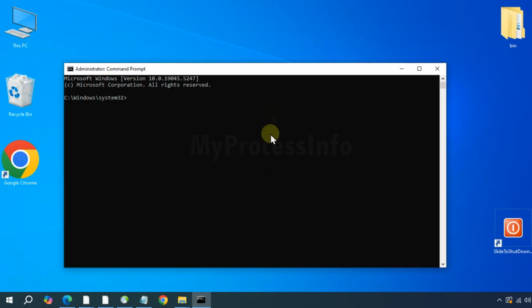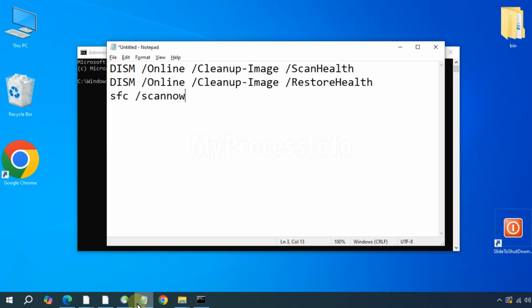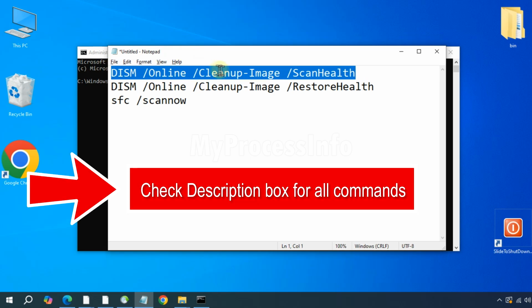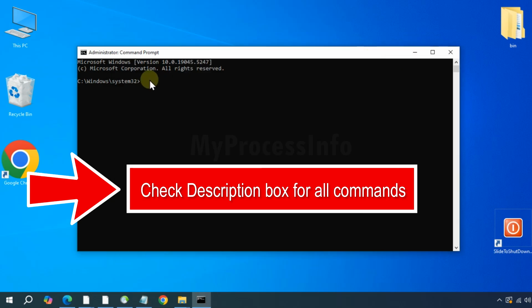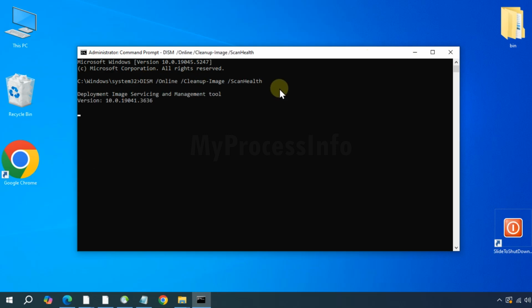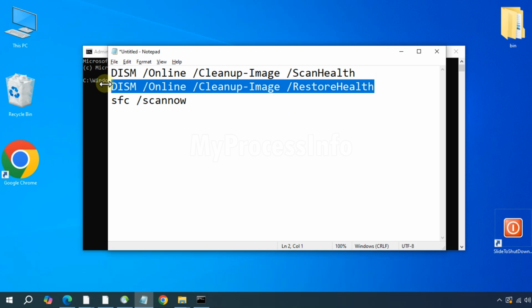Please note that we are going to run some Windows commands that may take some time to scan and fix the error, so patience is highly required. Once open, type the following command: DISM /online /cleanup-image /ScanHealth. Press the enter button. Once that has finished, type the next command: DISM /online /cleanup-image /RestoreHealth.